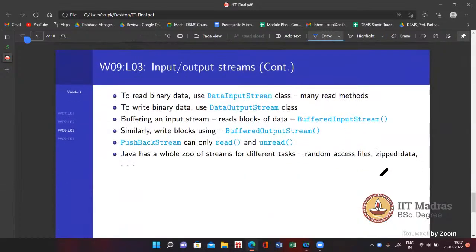Then again, for primitive reading and writing from the stream, we have classes like DataInputStream and DataOutputStream. For primitive types, DataInputStream has readInt, readDouble, readFloat, this kind of functions. For the output stream, it has writeInt, writeDouble, this kind of functions. So it can do reads and writes for the primitive types.